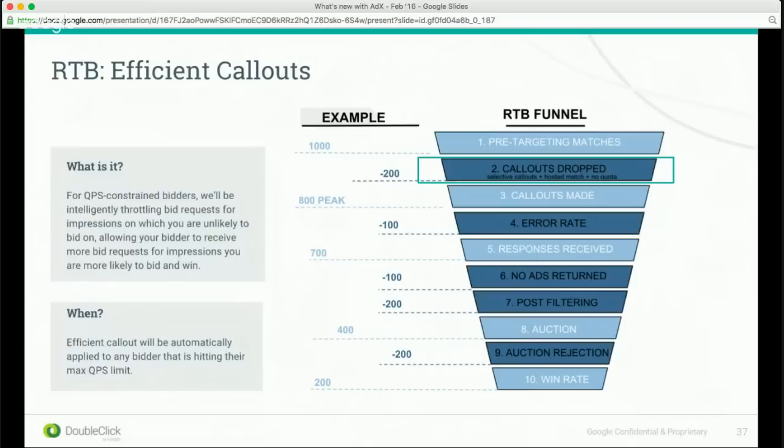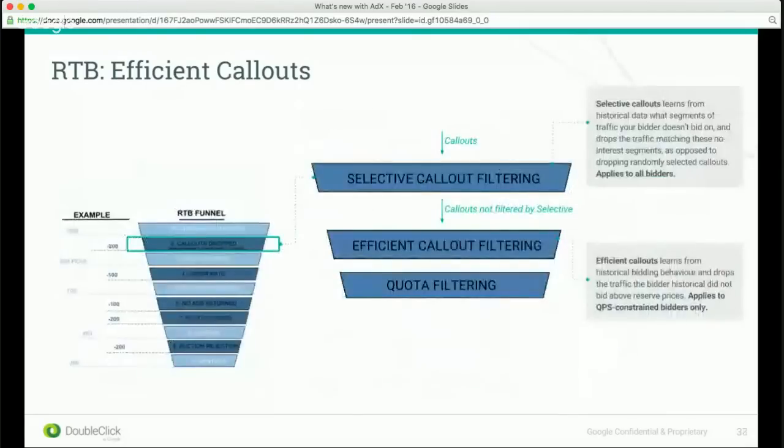That means every second we have to decide which 50% of callouts to send and which 50% to drop. In this situation today, the decision is actually random. So we will randomly select one out of those two callouts to drop, and so there's not a lot of intelligence behind which callout you get.